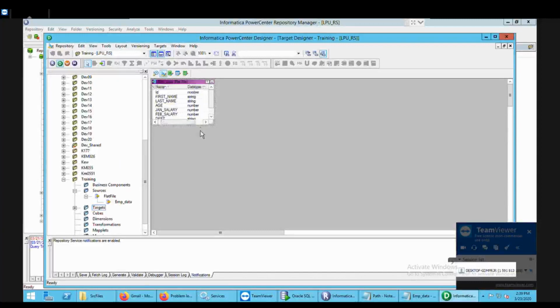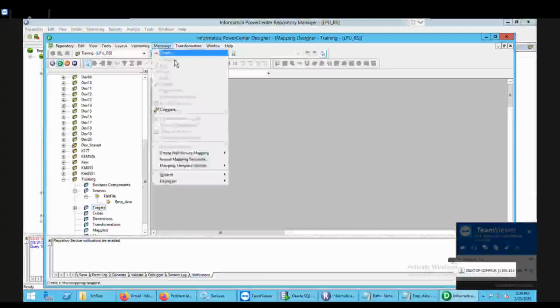After importing the source and the target, the next step is to create a mapping between the source and the target. For that, I need an option called mapping designer. I have the shortcuts available with me: source analyzer, target designer, transformation developer, mapplet designer, and the last option is mapping designer. So I go to mapping designer, and here I'm going to create the mapping. The very first step is to create a new mapping. So I'll go to mappings and click on create.